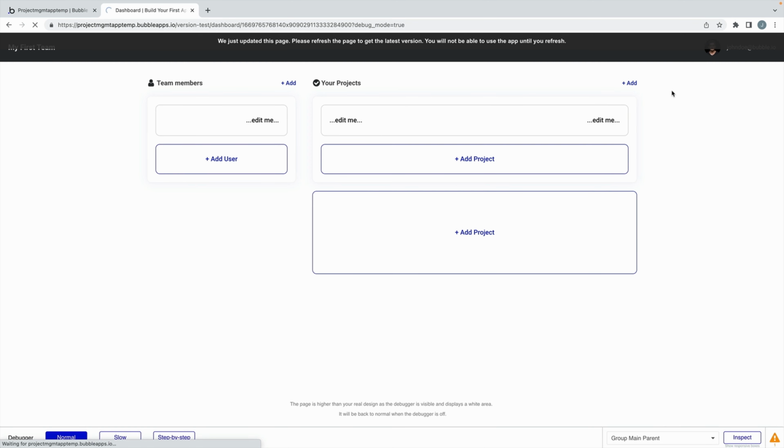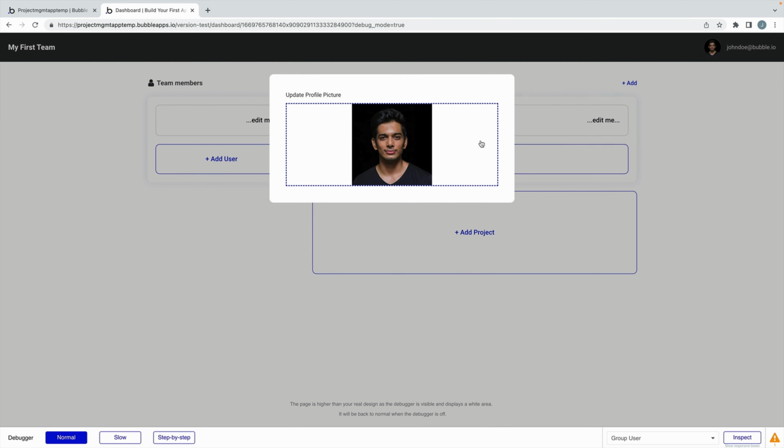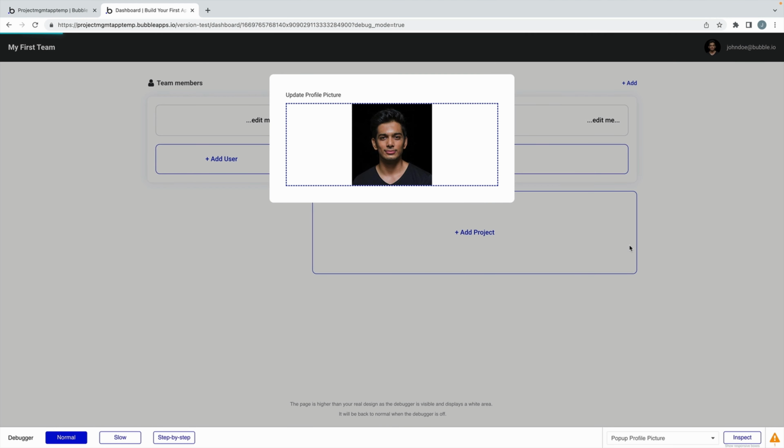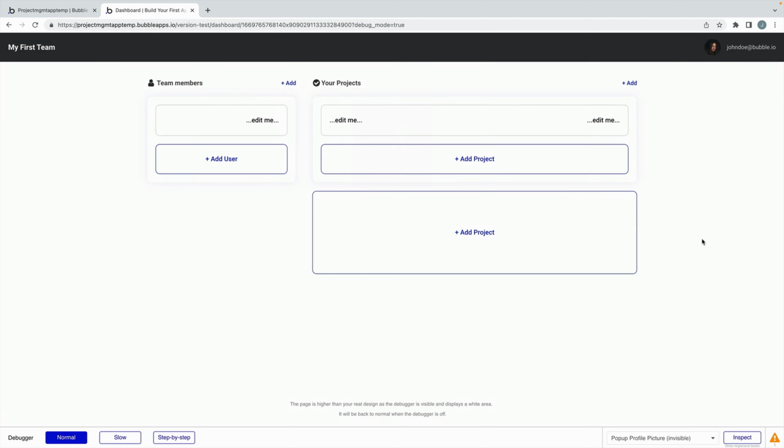Let's test that out. In run mode, if we click on our profile picture, we'll see our pop-up, and let's upload a new profile picture from our assets folder and watch as it auto binds. So now that that pop-up is functioning, let's set up the settings pop-up.